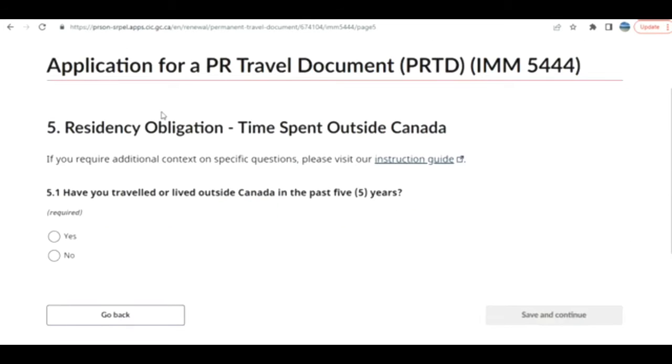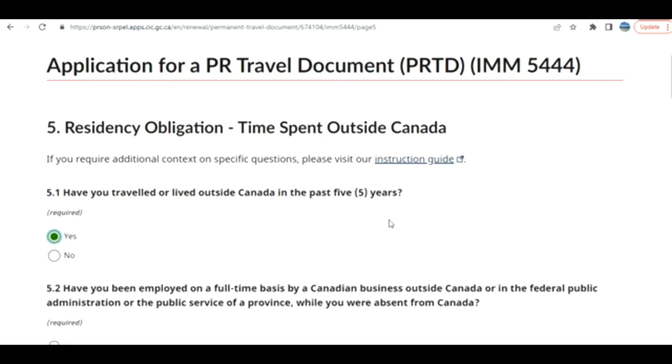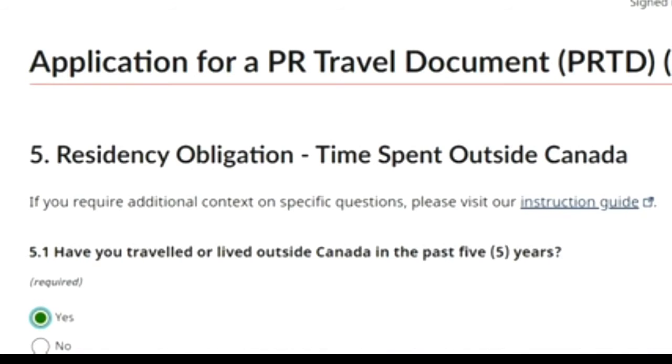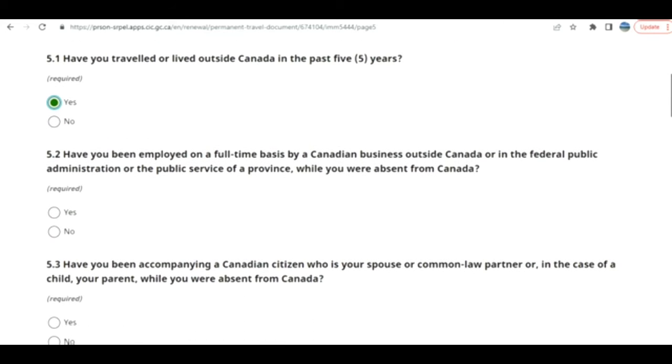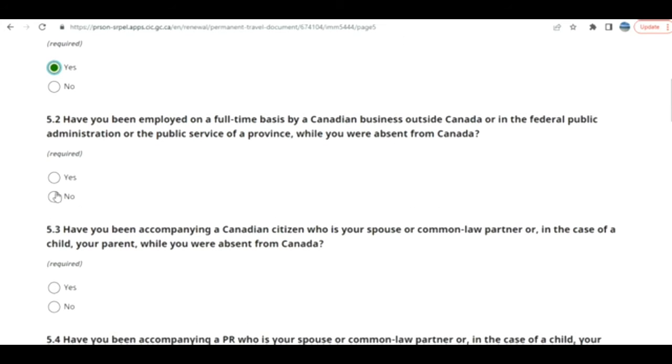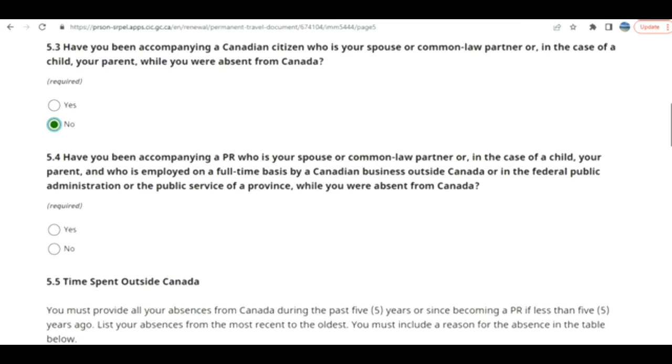Next it is asking residency obligation, time spent outside Canada. Have you traveled or lived outside in the past 5 years? I select yes. Have you been employed on a full-time basis by a Canadian business outside Canada or in the Federal Republic? I select no. Have you been accompanied by a current student or spouse? I select no. Whatever is applicable in your case.